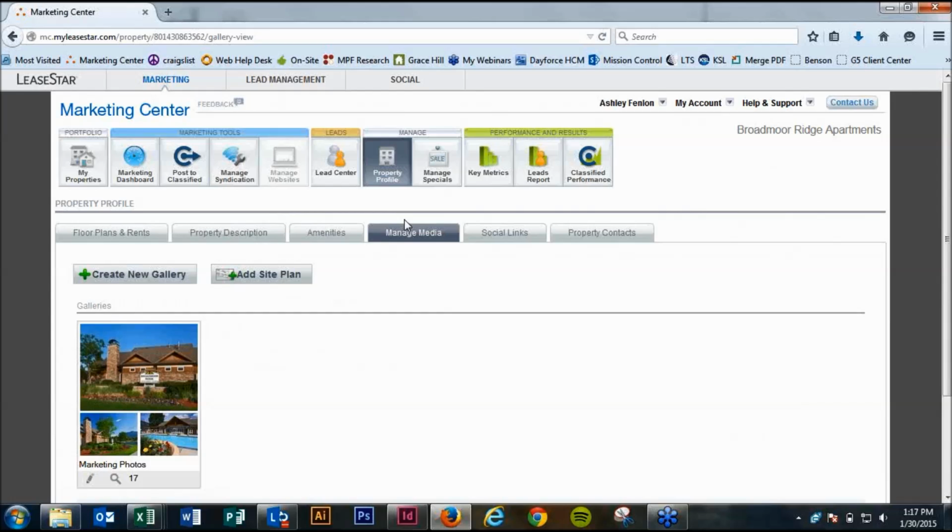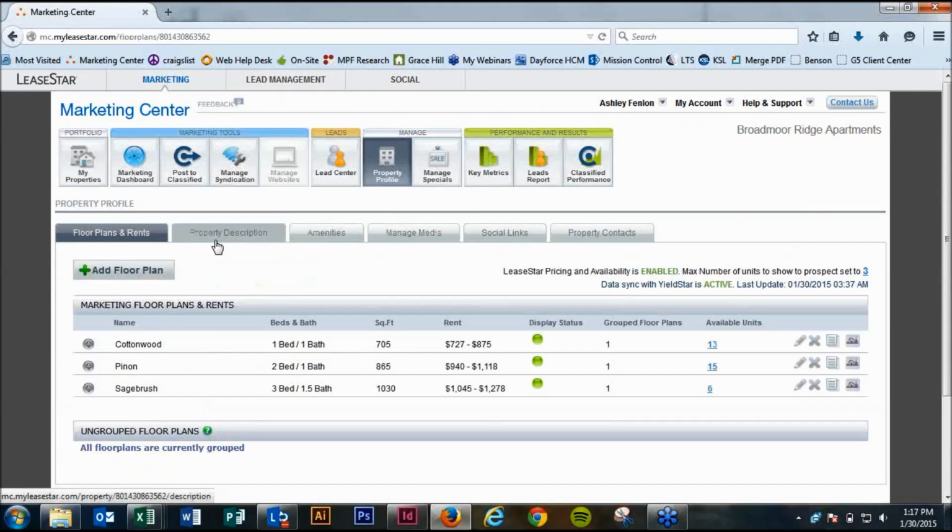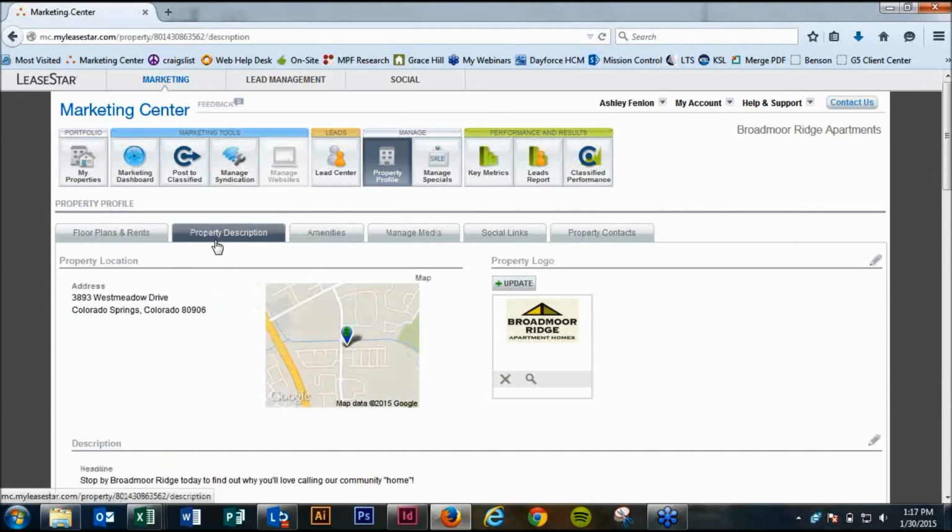I mentioned before that LeaseStar is a twofold program. The first is going to be the syndication. The second is our Craigslist posting tool. So that's the next area that we're going to go through. Everything that we just went over applies to that as well, because when LeaseStar is creating your Craigslist ads, they're getting that information from these sections.